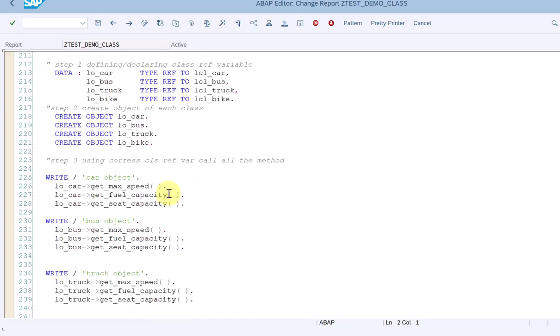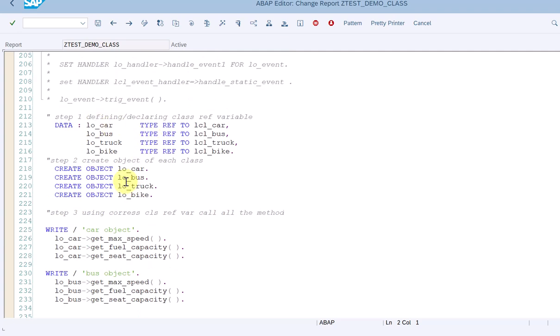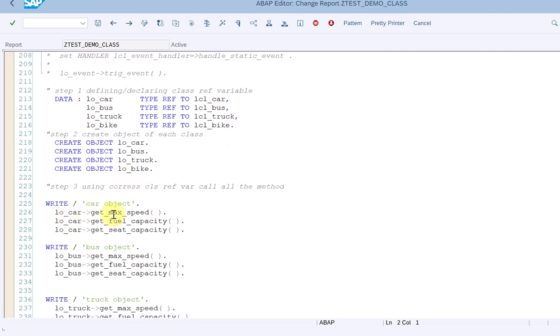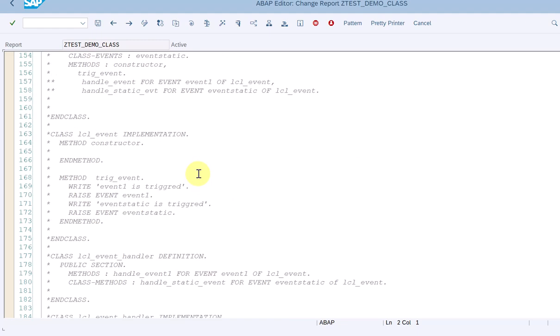So this is without using an interface reference variable. Now please keep in mind how we are calling a common method without an interface reference variable. Okay, so now let's use an interface.